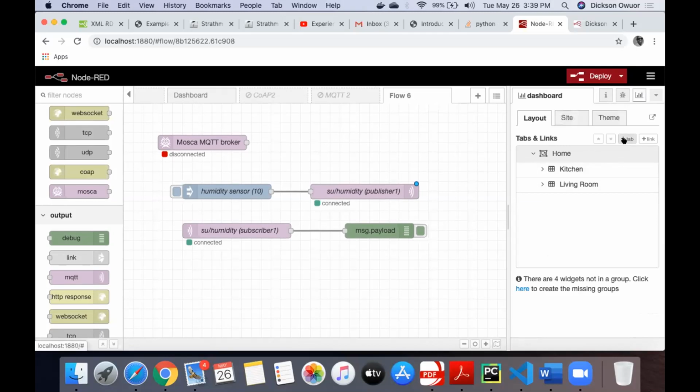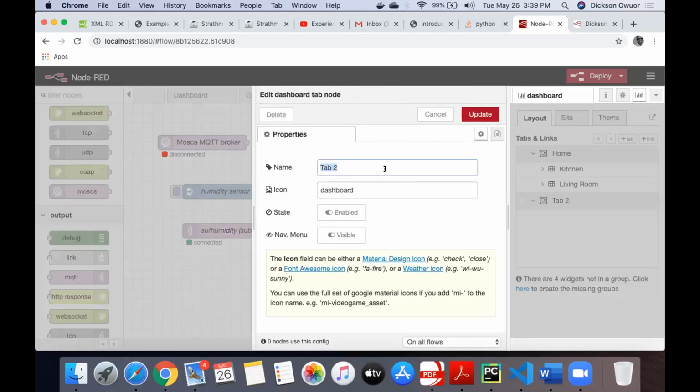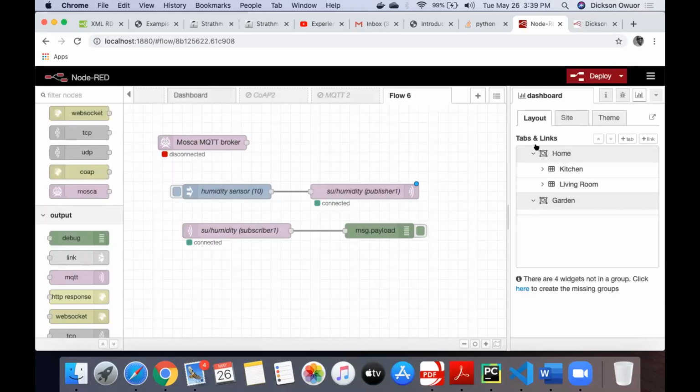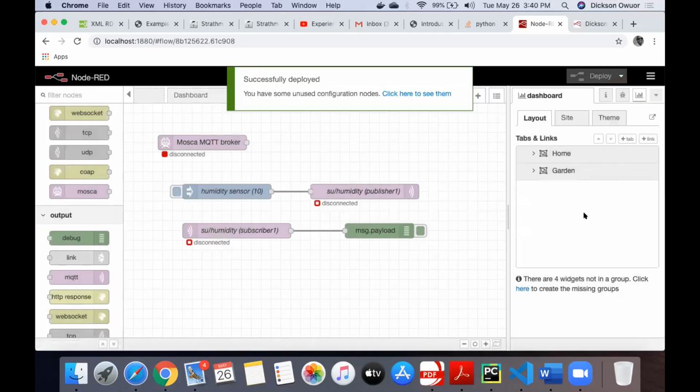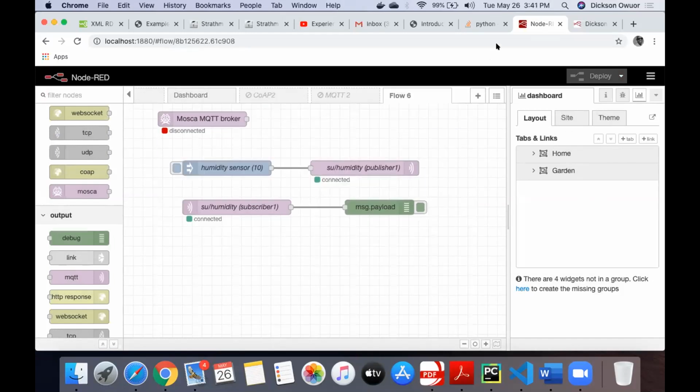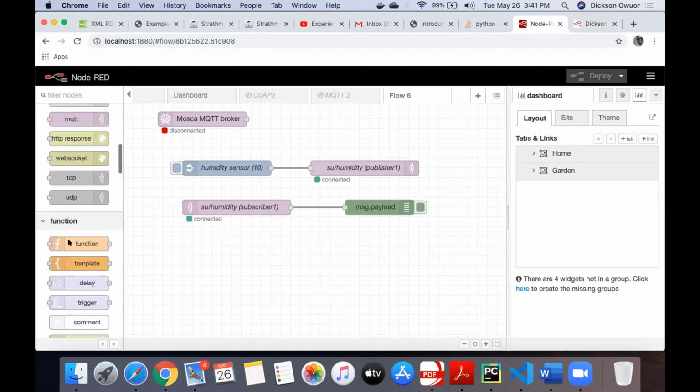Then I'll just add another tab, maybe call it garden. And then in garden, I'll add another group. Once you've done that, click on deploy. And then, okay, good. So now I want to add a chart.